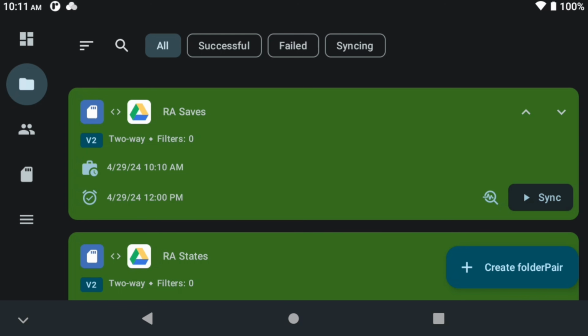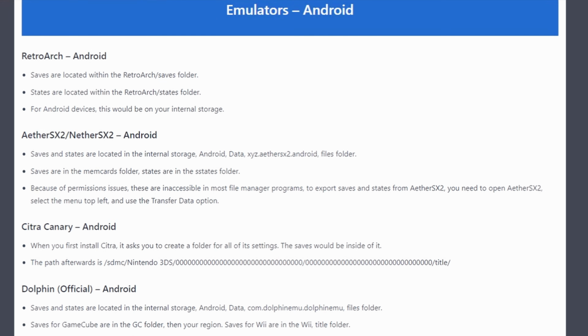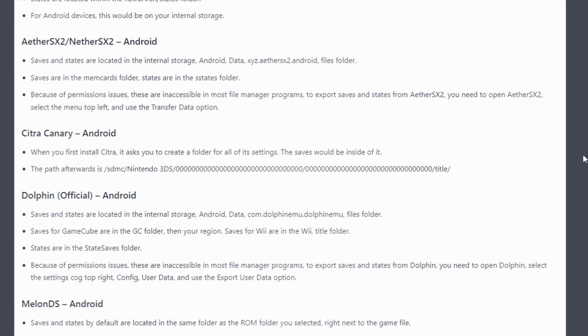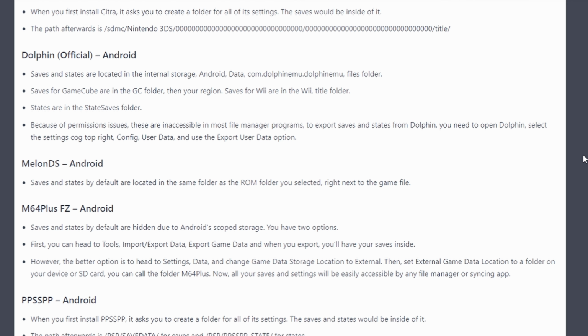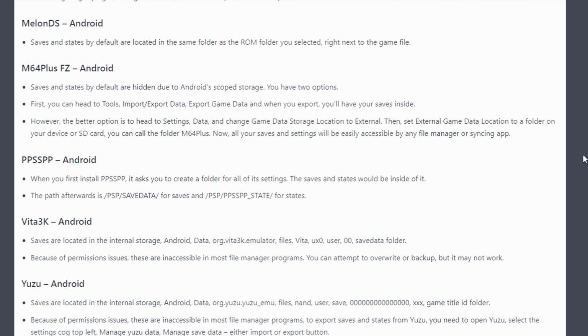So just go down the list. Basically, just follow all of the exact same steps that we just did. And I shared it before, but if you want to know the paths to saves folders for other emulators, you can check the link in the description to see where they all are.